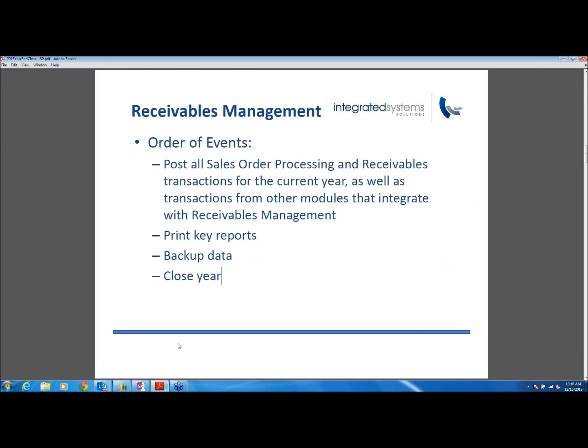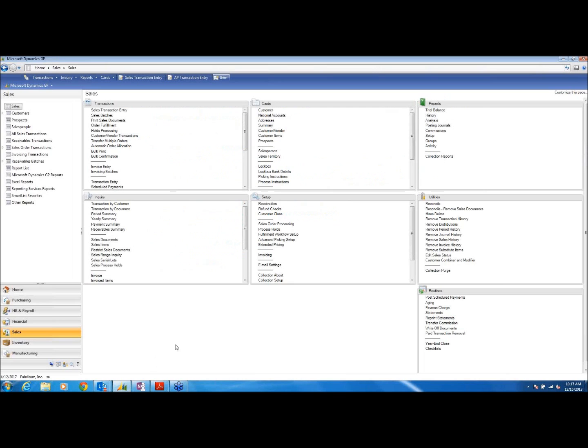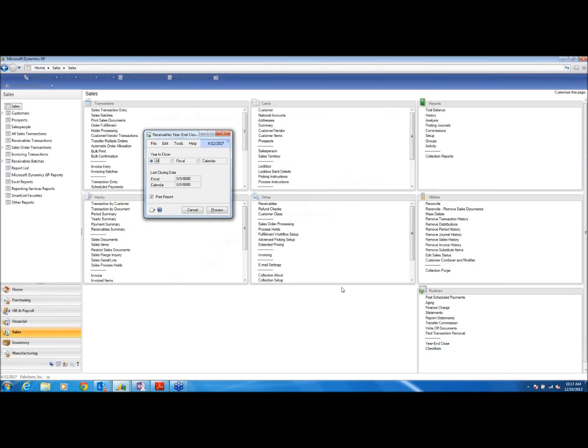You're going to want to back up your data, and then once your data is backed up, you just need to come into your routines here, year-end close, and as I mentioned before, if your fiscal year is the same as your calendar year, then it's already marked all for you, and all you have to do is click process. It'll close your year and print you a report. You also want to save that report for your permanent records as well.